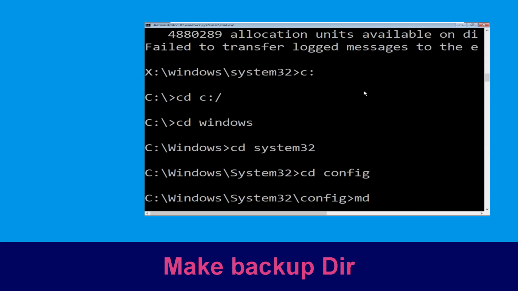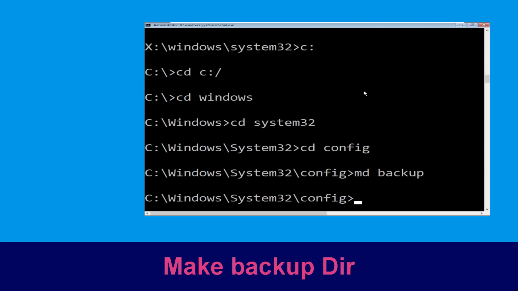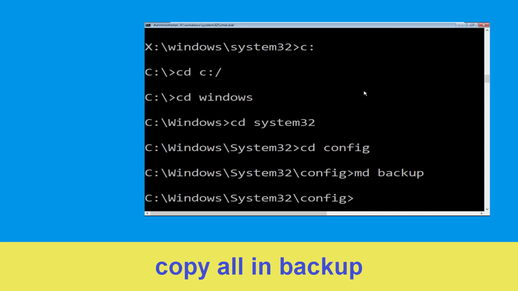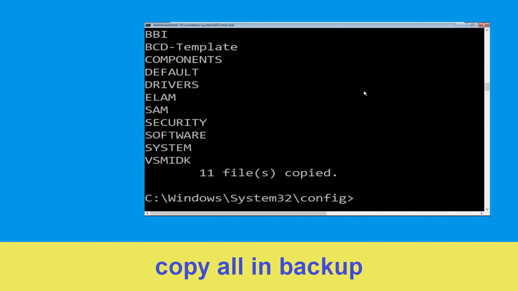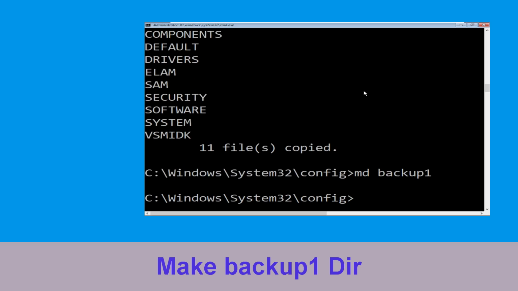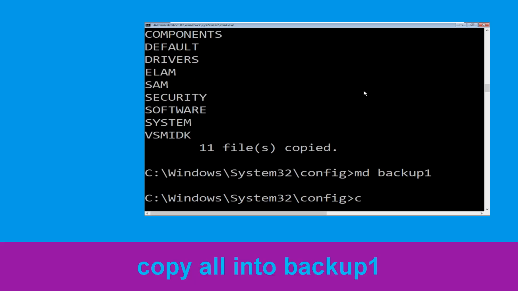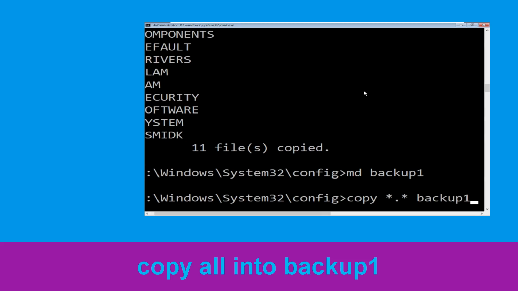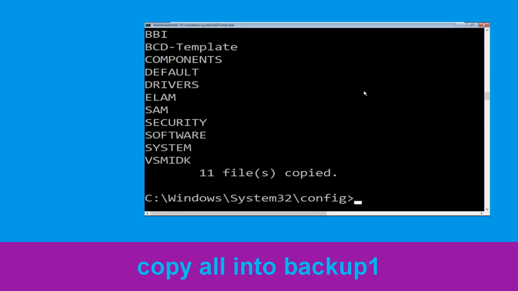Now execute this command. Type md backup and simply hit enter. Now type copy *** backup and simply hit enter to execute the command. Now type md backup1 and simply hit enter. Now execute this command carefully. Type in copy ** backup1, then simply hit enter to execute the command.